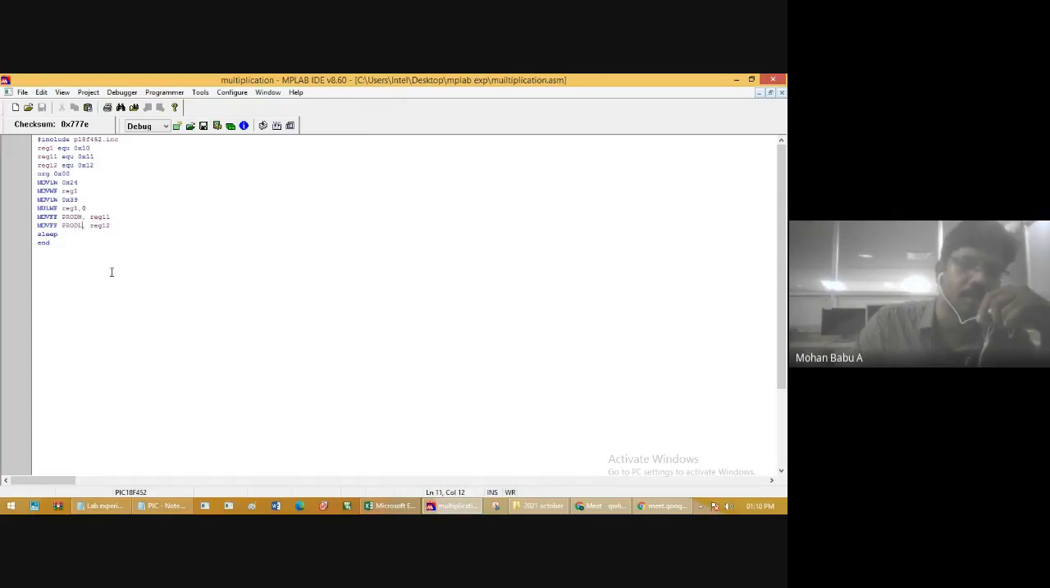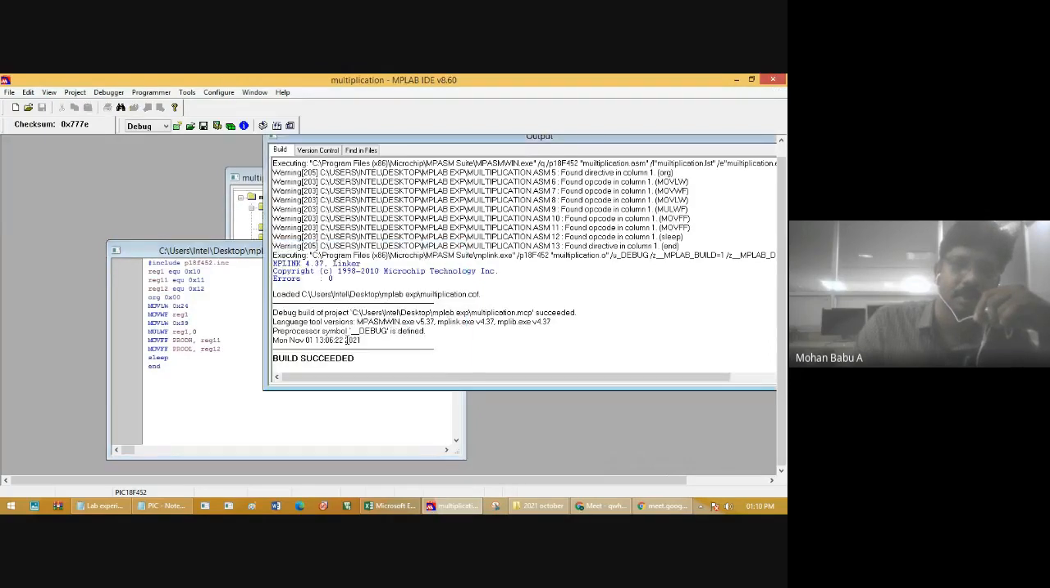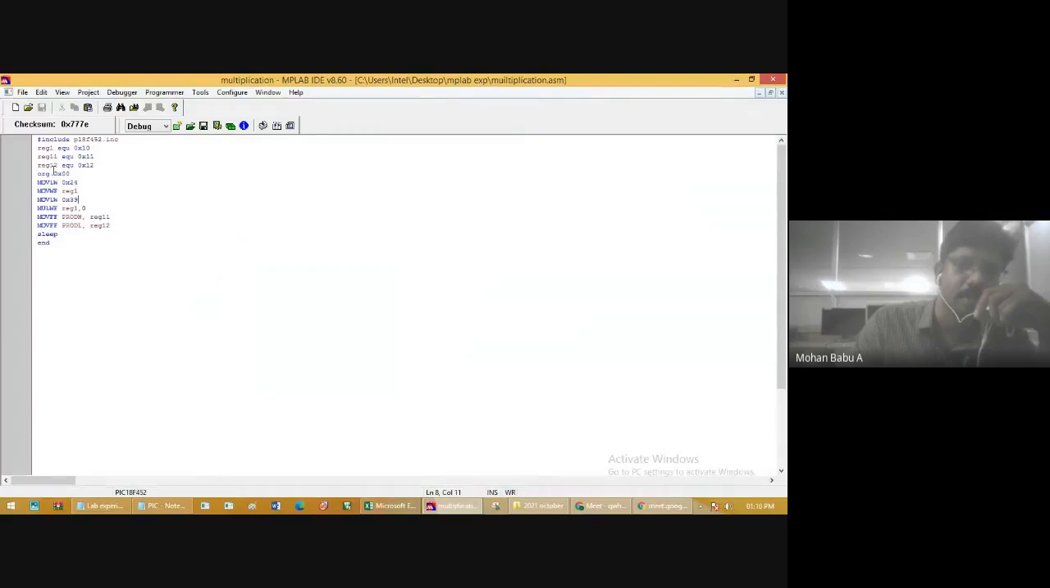This is the program. Okay, we saved the program and we checked the program code for errors. There is no error. That's why it produces the message called build succeeded. Once you get the build succeeded, then go to where the result is stored. Register 11, register 12. These two variables are file registers in the data memory, that is in the RAM. The file registers are stored in the RAM data memory in the location 11, 12.